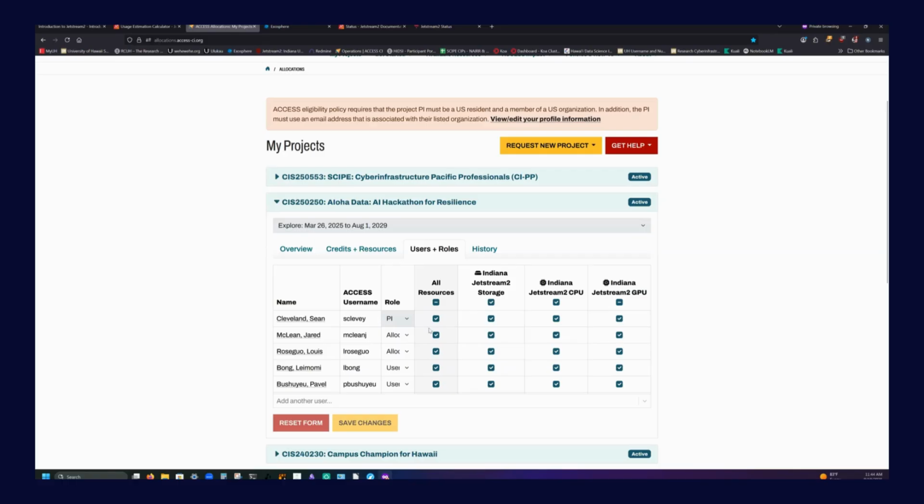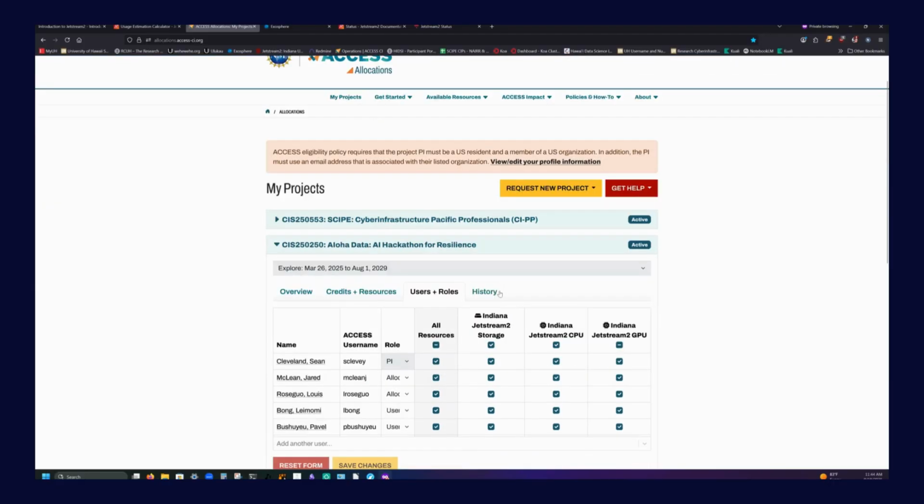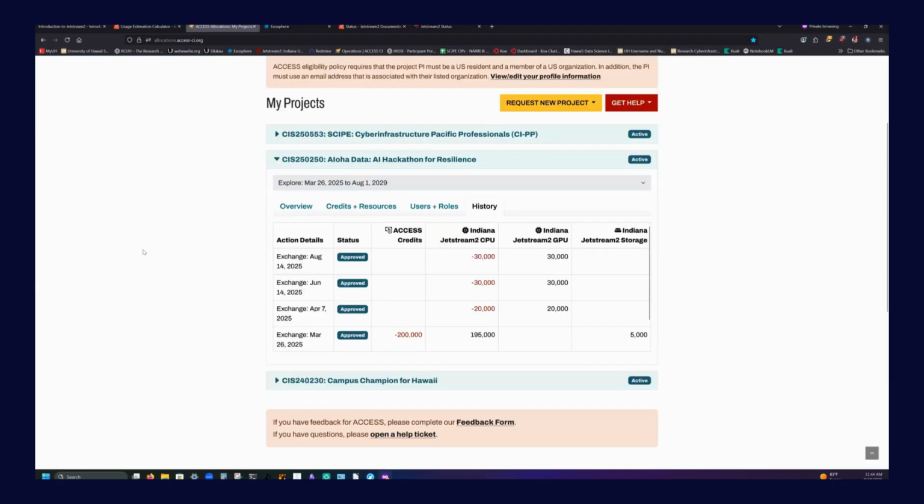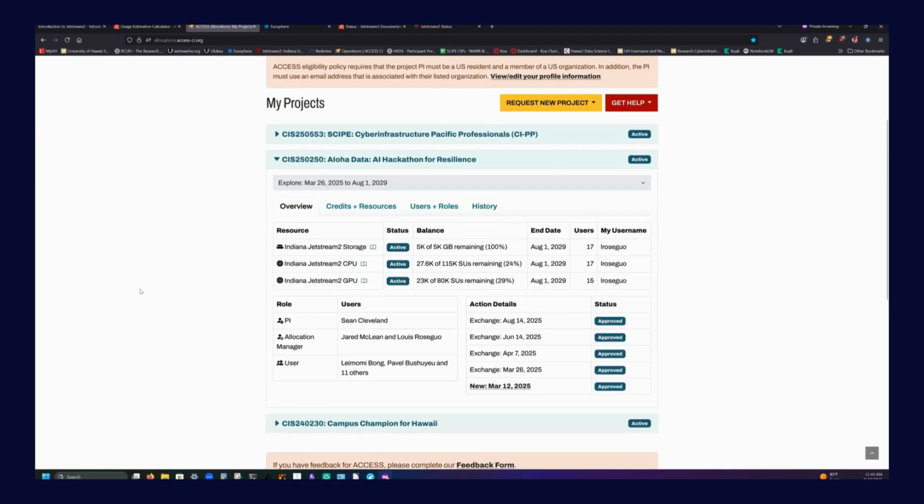And so only the PI, co-PI, or an allocation manager will be able to do this. Users just have access to the resource. They don't really have the ability to manage anything on the access allocations page itself. And then here you can see history of credits that have been exchanged for that resource.